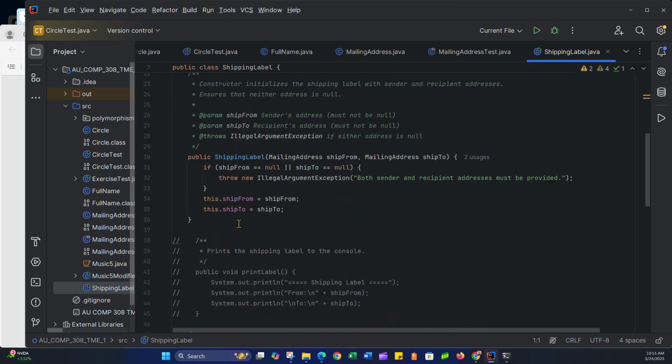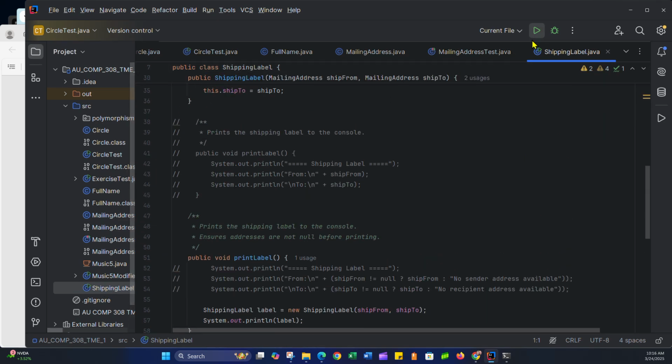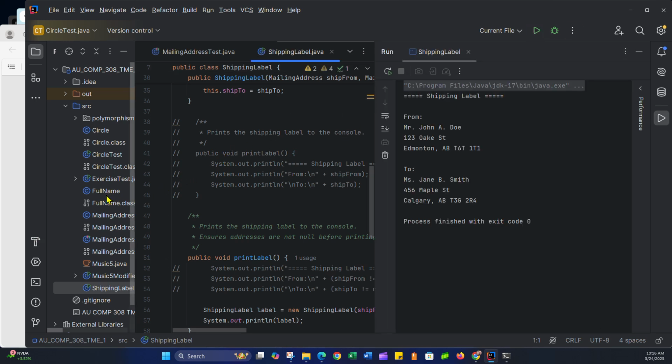Shipping label class. The shipping label class basically encompasses the full name class, the mailing address, and the shipping, and then it just prints out some stuff. Hey, ship from this person to this person.